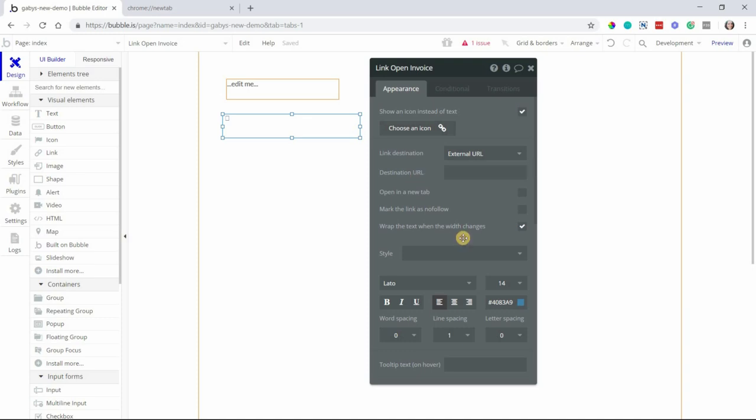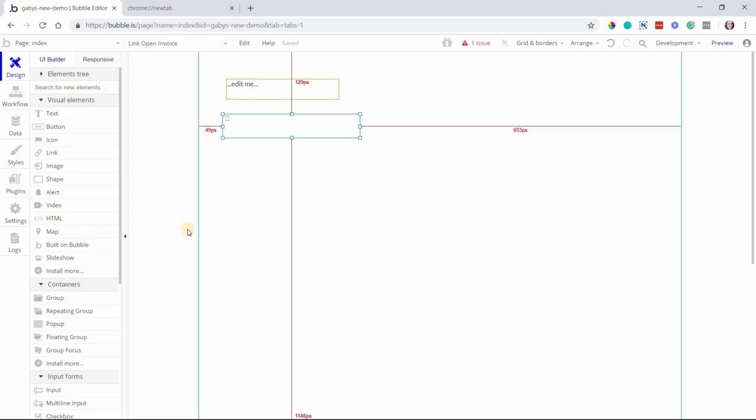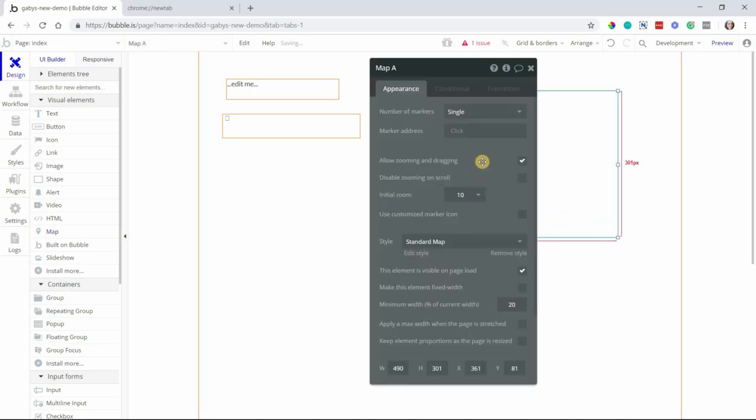I really encourage all of my students to get in the habit of removing the Bubble applied style so that they can expose all of the properties within the property editor. There's usually a lot more hiding behind those styles that you might not be aware of that would really allow you to customize things further. A really good example of this is the map element. So I'm going to add this to my page.